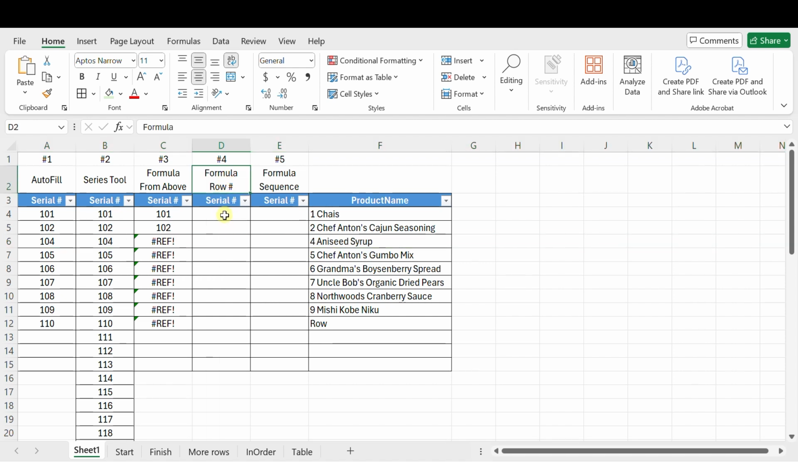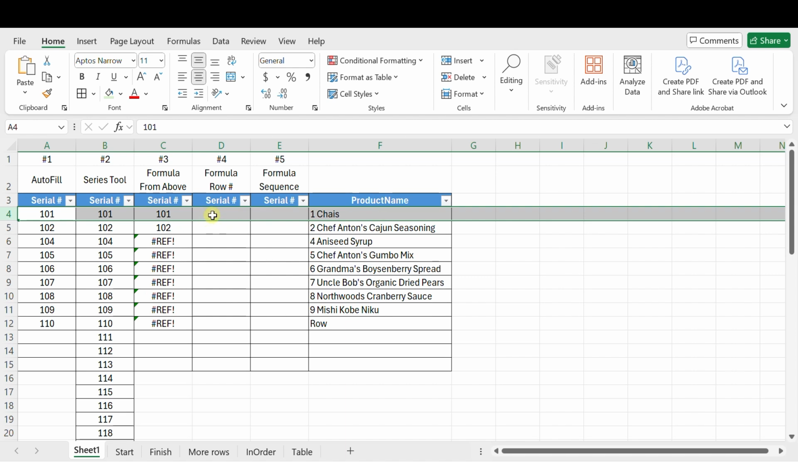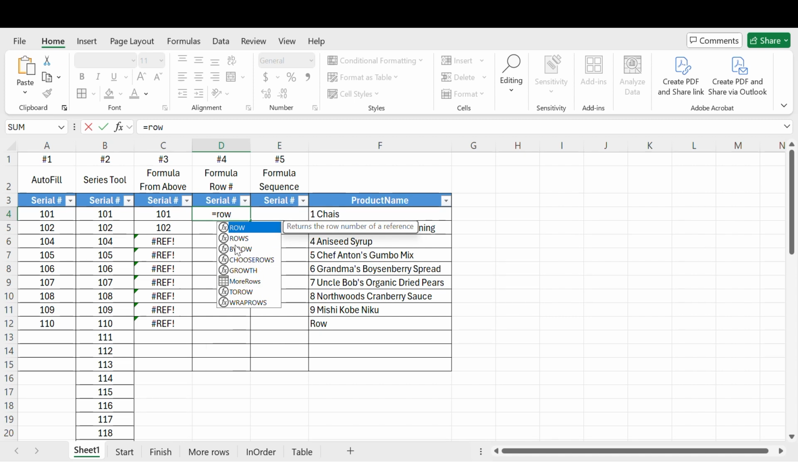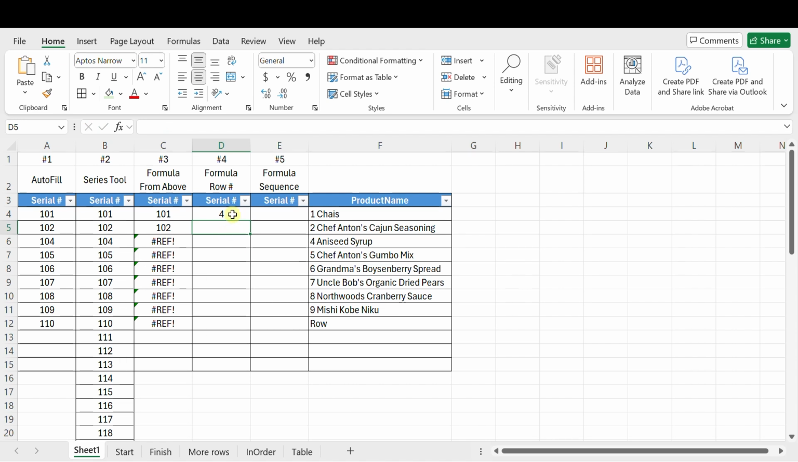First, notice how our first product is on row number 4? Let's use that information to create a serial number with a formula. In Excel, we can use the row function to tell the formula what row we are on. In the serial number cell, enter an equal sign, then row, open and close parenthesis, and enter. You can see, this returns the row number, 4.